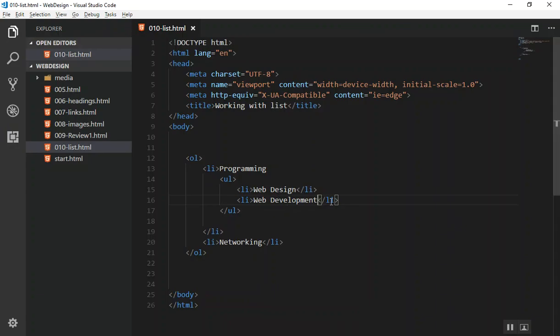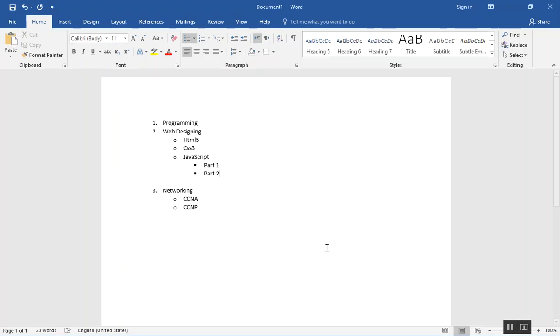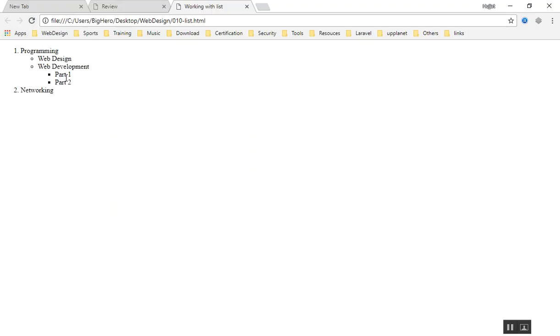If you say web designing or web development has another part, inside this one you can write another UL, and then li. Inside the li you can write part 1 or part 2. If I save this and come here, refresh the page, as you can see the shape of the bullet changed. This is list in HTML5.